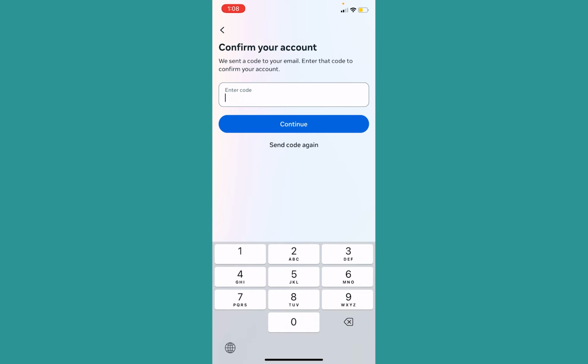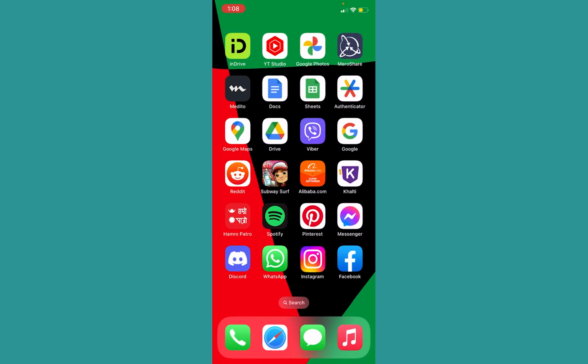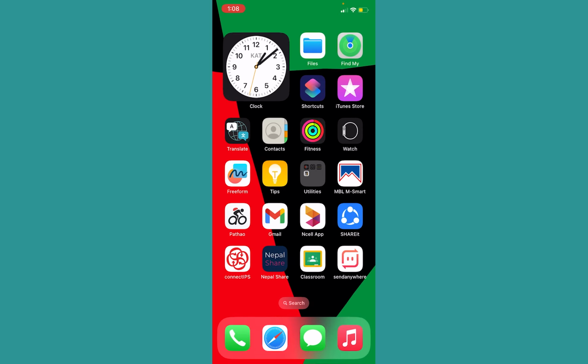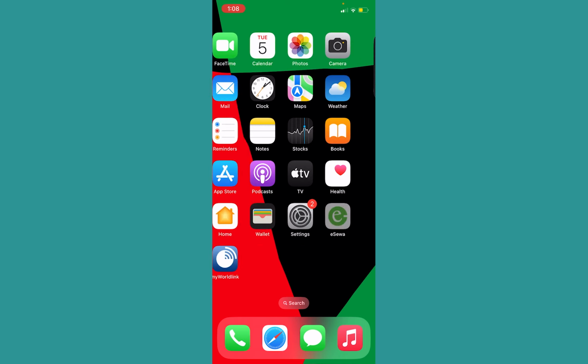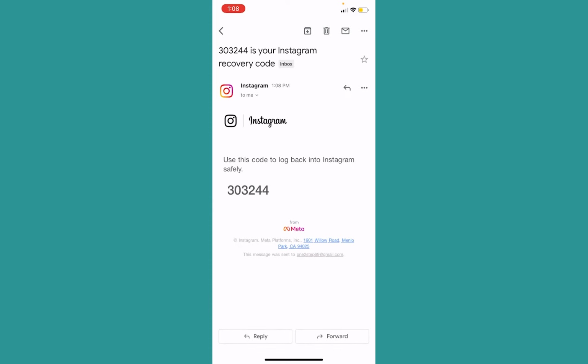So an account under that email does exist, and it has sent me a confirmation code on my email. So I will go check my email now. And remember, if you used your phone number, it's going to send the code to your phone number. So don't get confused. I used my email, that's why I'm checking my email. And as you guys can see, Instagram has sent me the code 303244.